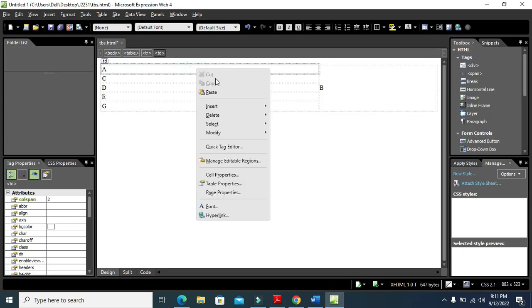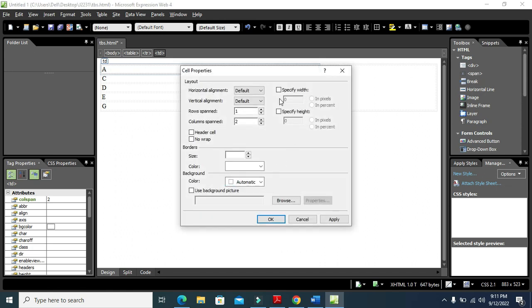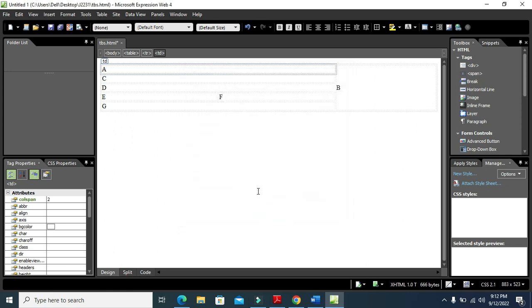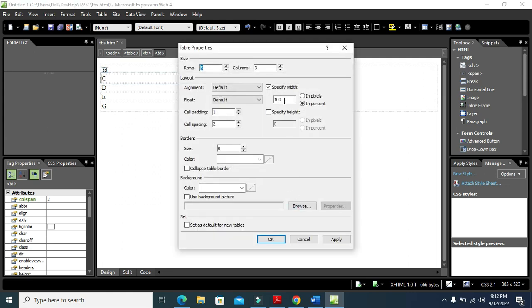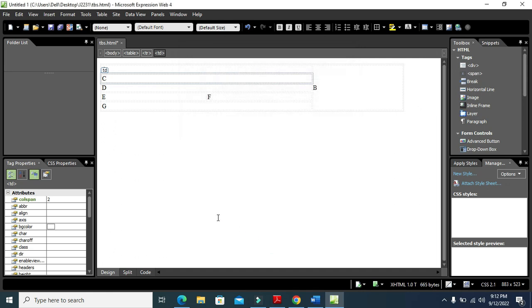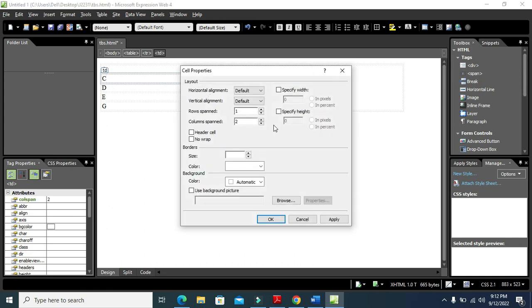Just click here, cell A, right click, cell properties, specify the width they mention into percentage and 70%. Apply and OK. And I would also like to right click first on the table properties to fix this one to the 90% of the width as they have mentioned. Done. Now cell C also 70%, right click, cell property, and the width is going to be 70%.